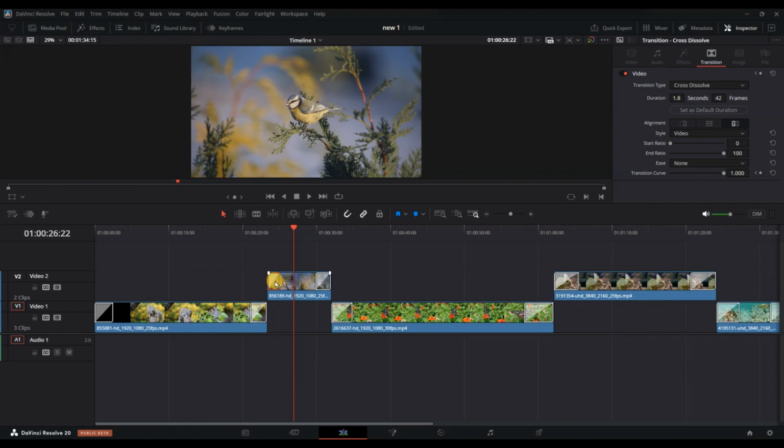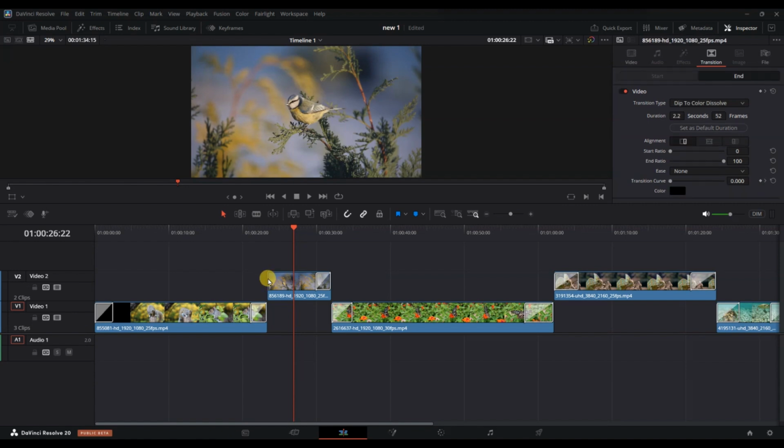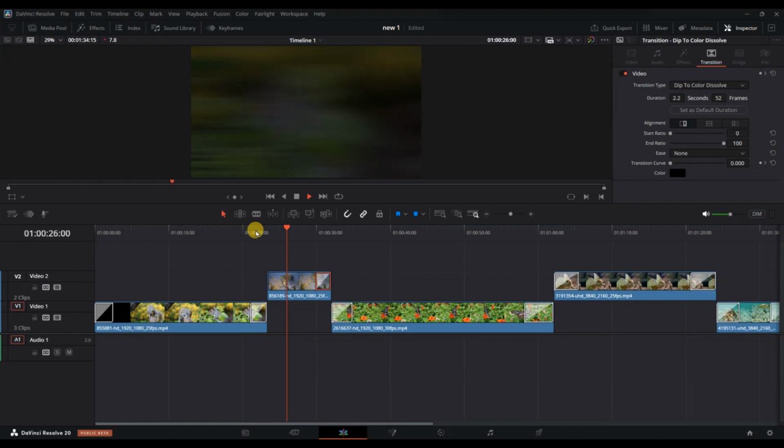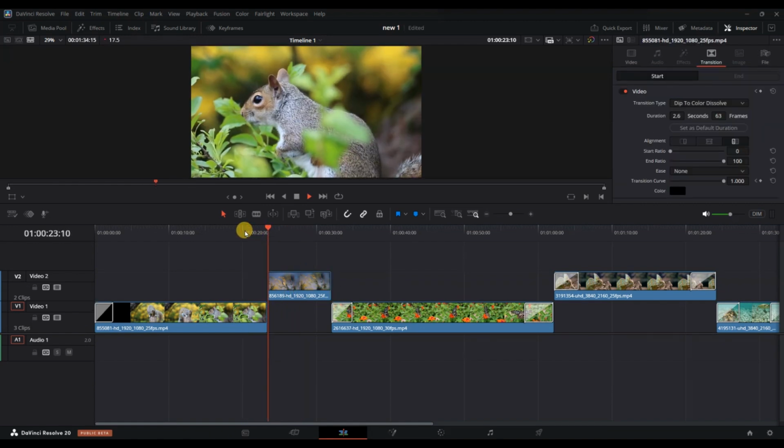Click directly on the transition icon to select it. Once it's selected, just press the delete key on your keyboard. This will instantly remove the transition and keep the clips in place without affecting your edit.